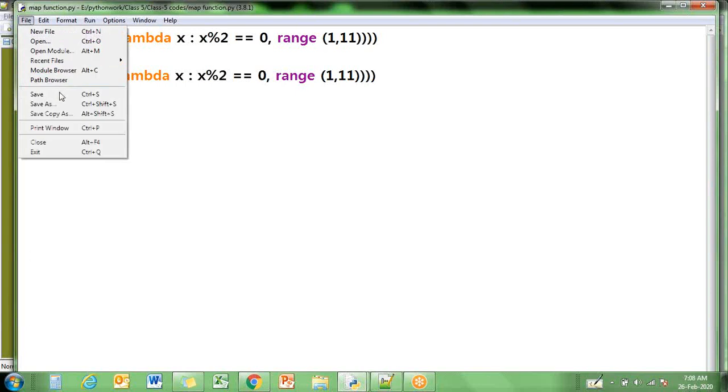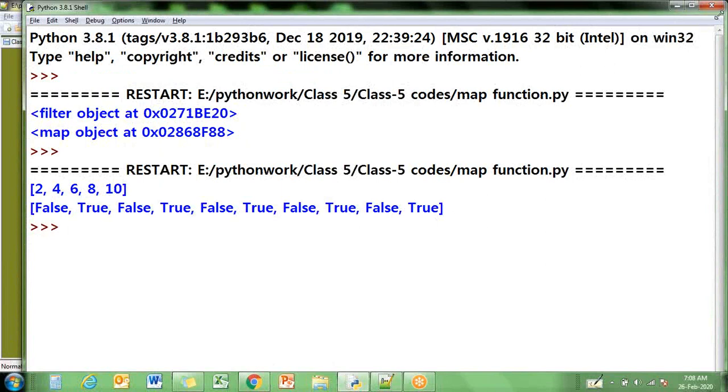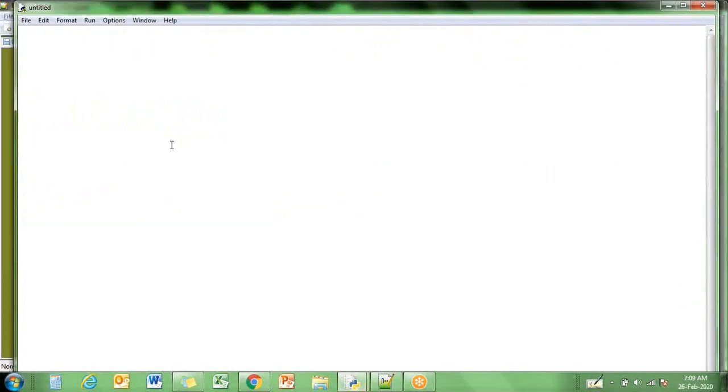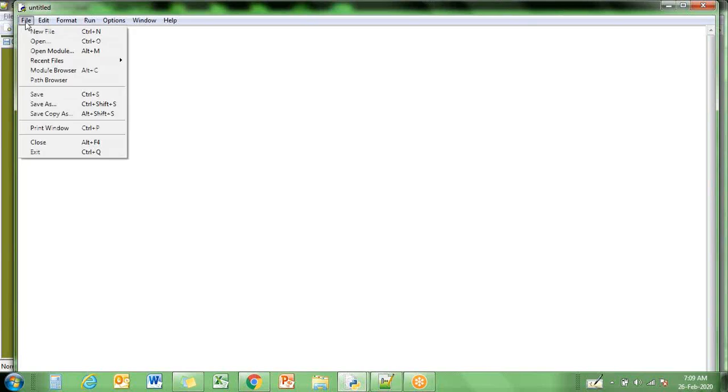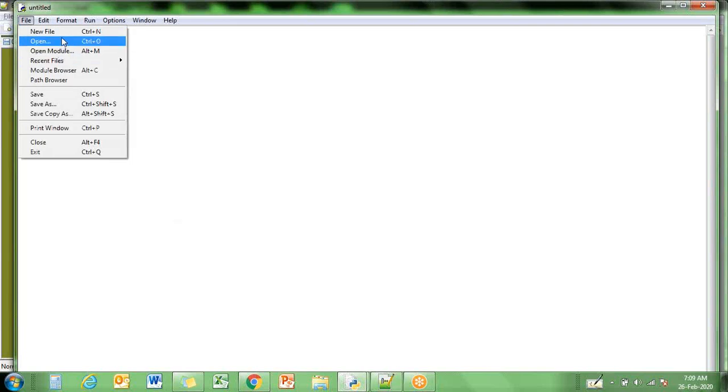Let me save this file. Now we will open one more file. Then we will discuss the reduce function. What is the reduce function? You can easily guess actually. It is also taking a sequence, from which each element it will take, and then it will compare it with a function, and it will reduce the output to a single value only.